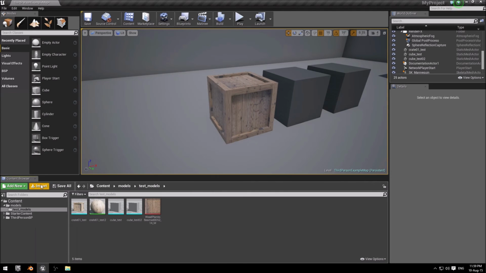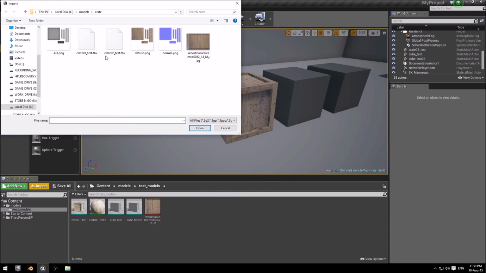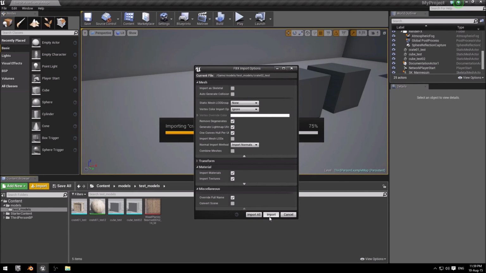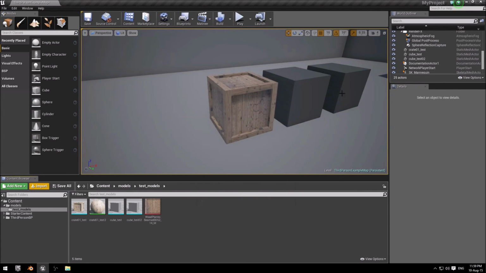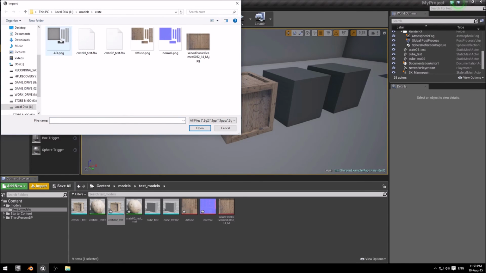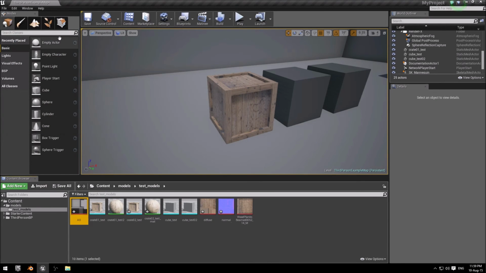We're going to click import. Crate 02 test. Import materials and textures, yes. Doesn't give us any errors, but one thing to note is that it did not import the ambient occlusion. I don't really understand why that is. Maybe it's just to do with Blender and Unreal reading the ambient occlusion differently on the material. So there we go. Import that.